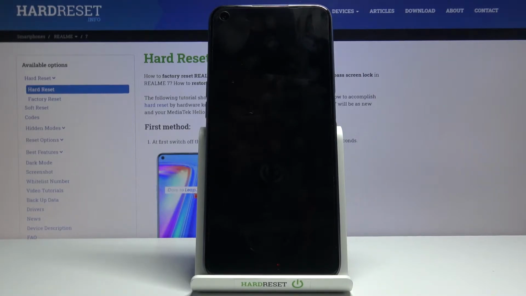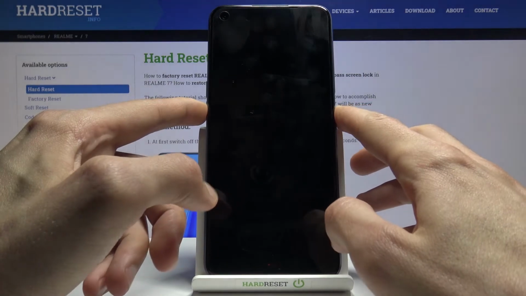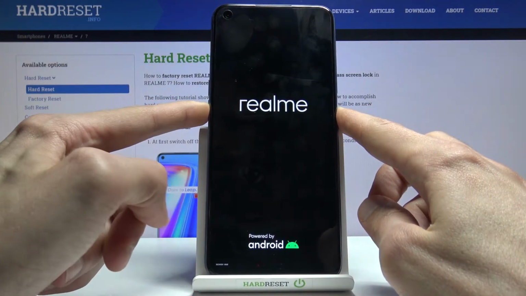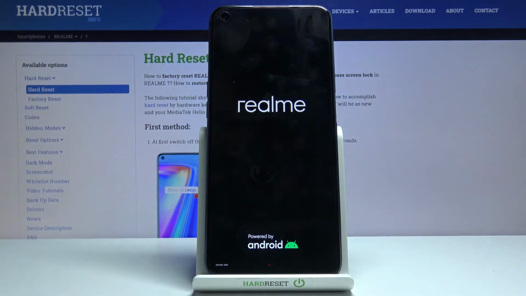Once the device shuts off, you want to hold the power key and volume down to gain access to recovery mode. There we can let go once you see recovery mode at the bottom.